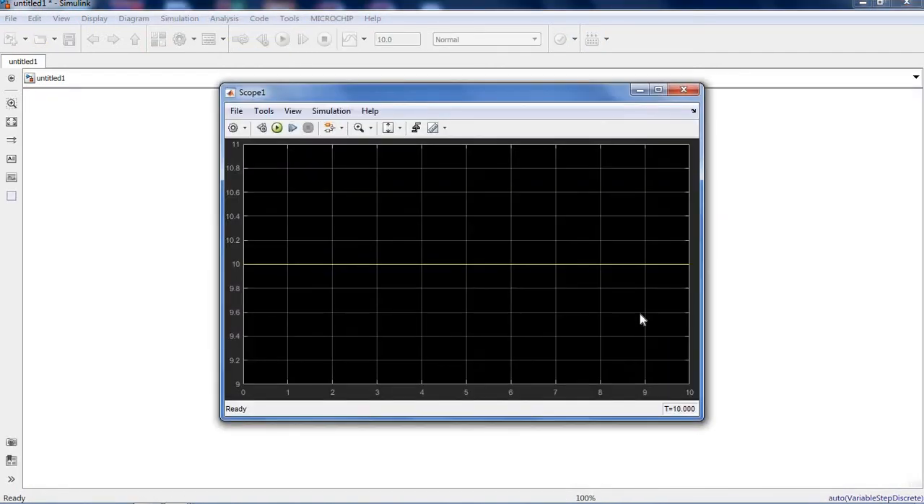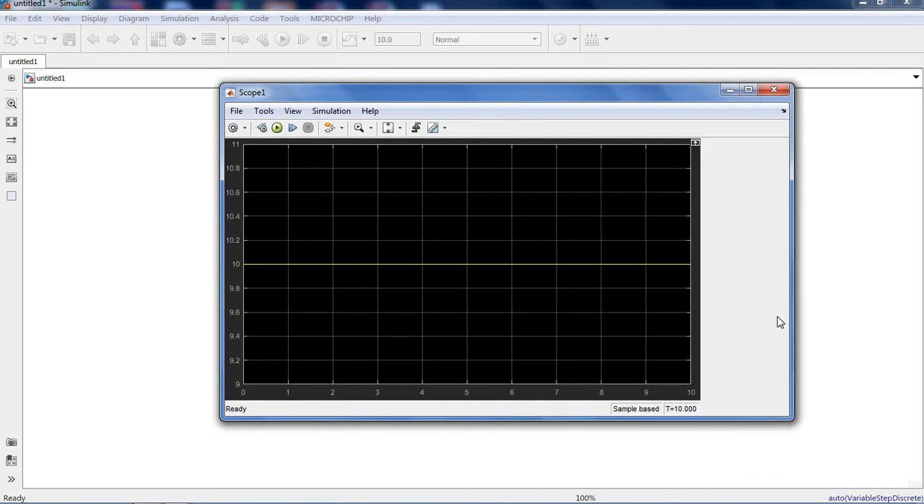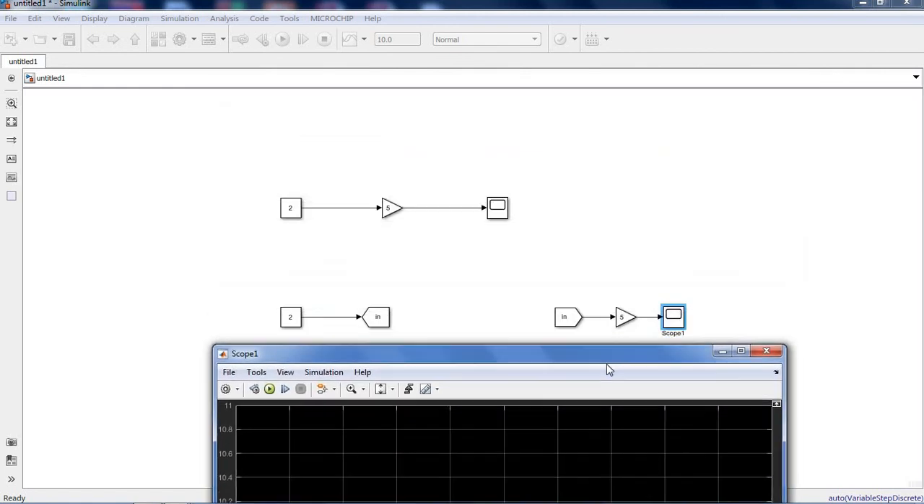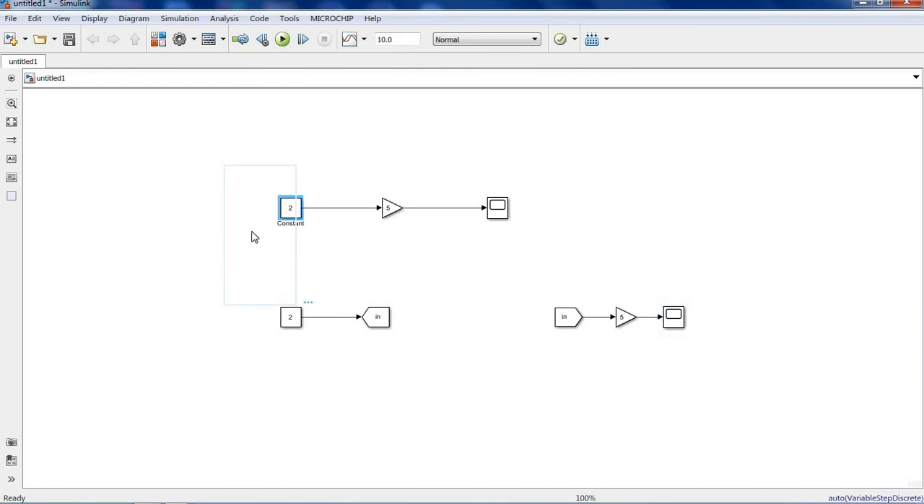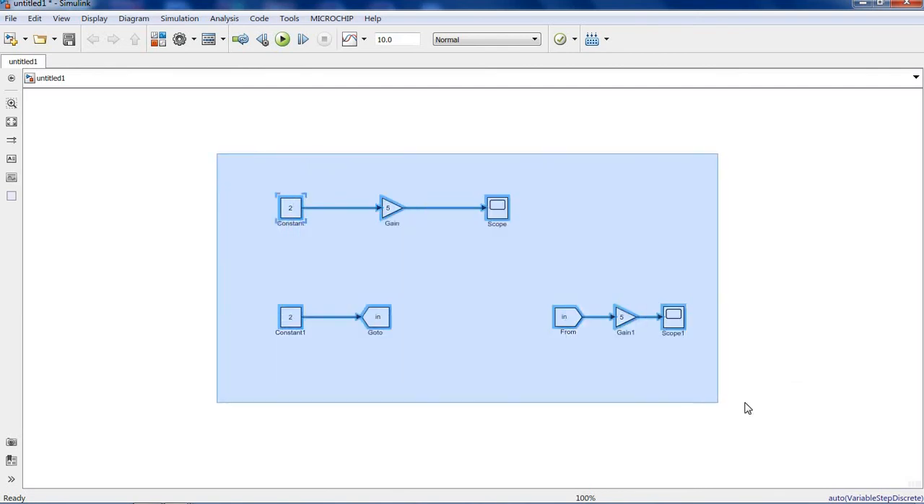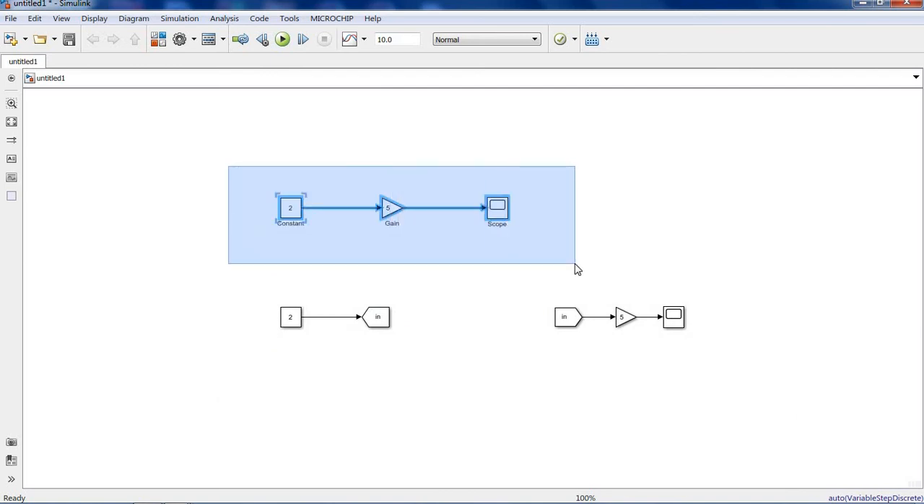See, the output is 10. So in this way you can reduce the complexity of the model. This is a very simple model. If you have a very big, very complicated design, in that case you can use these Goto and From blocks, so you can reduce the complexity of the model. This equivalent model passes the constant block signal to the scope block.